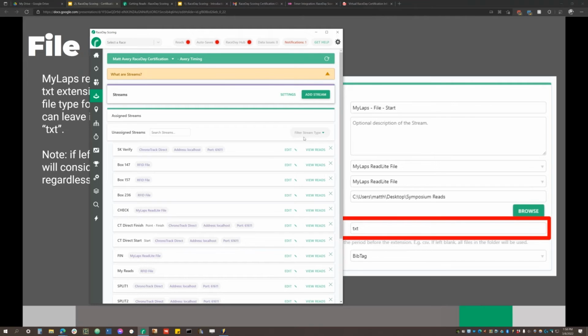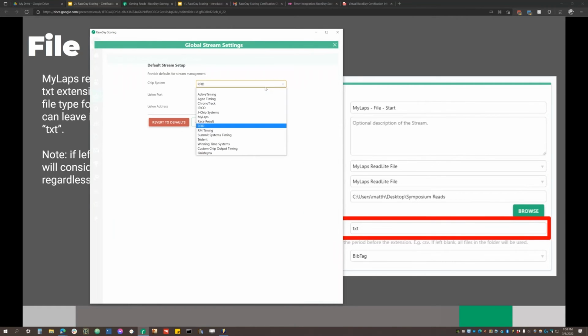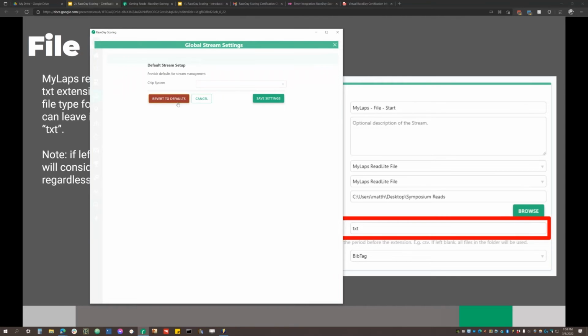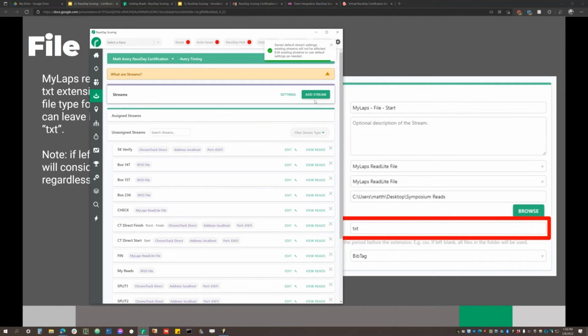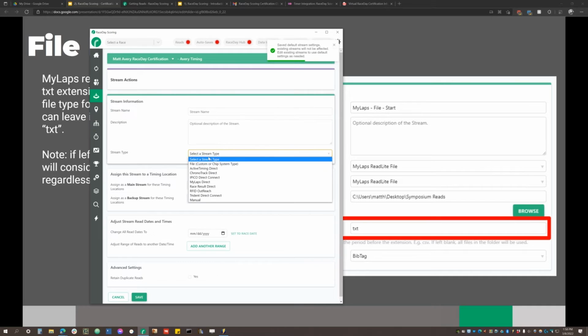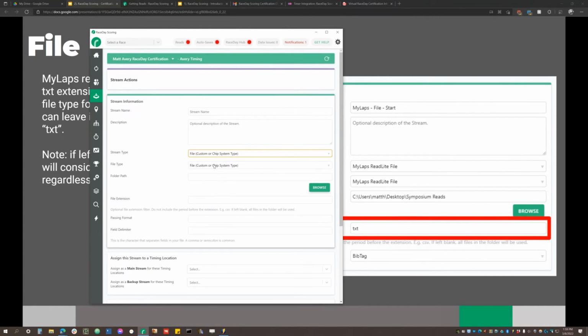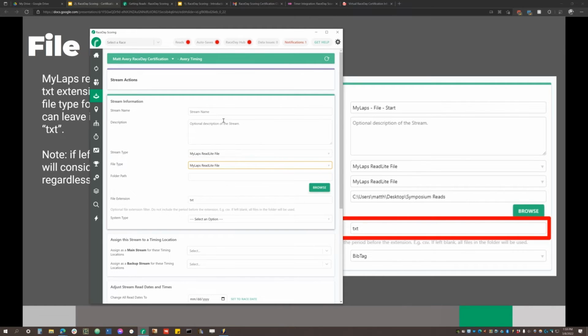So if that were the case and you're not seeing MyLaps, go to settings under the streams area and just click none here, or revert to defaults works too. And then click save settings. This will allow you to see all of the info. So again, I'm going to select file, customer chip system, and then MyLaps read light file.